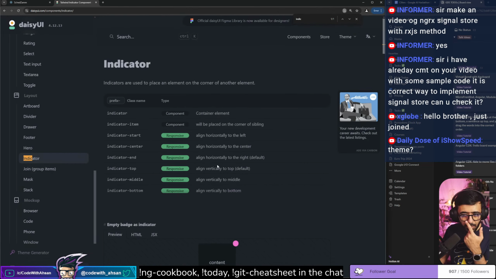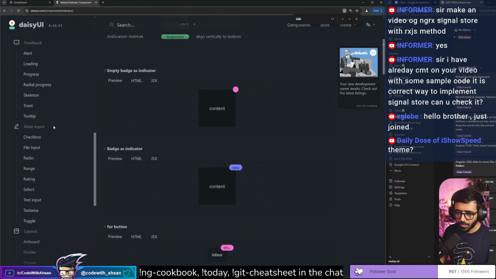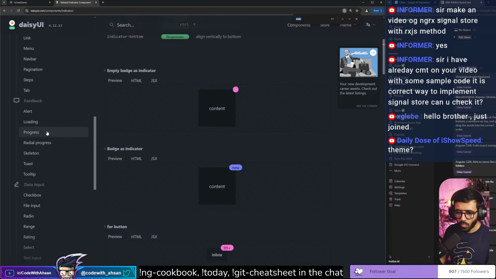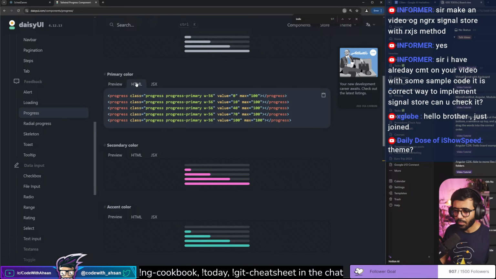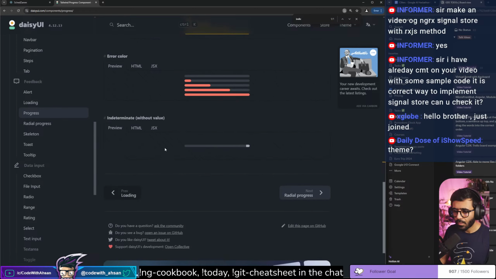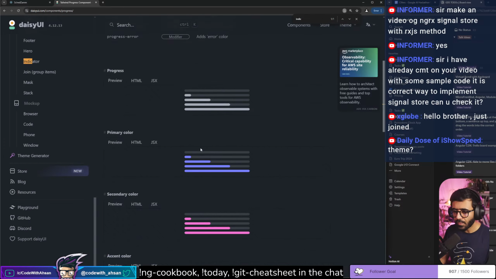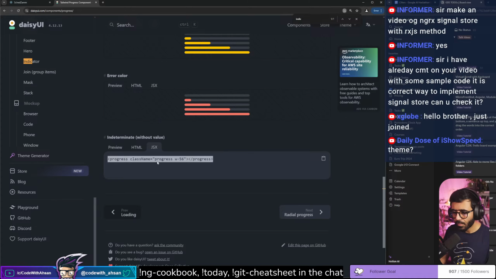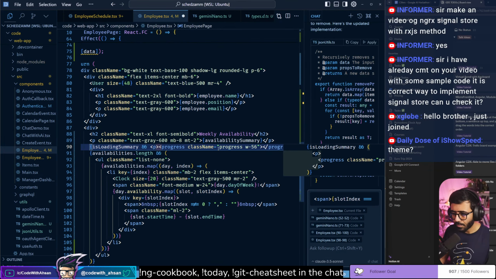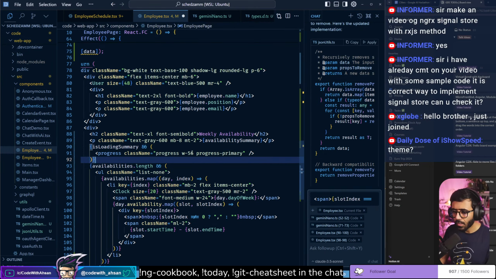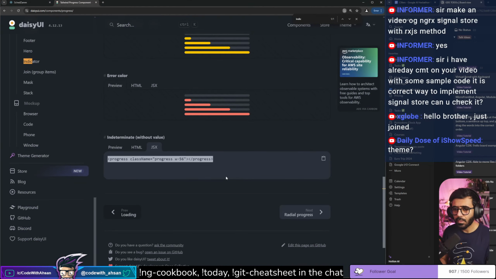Indicator. So let's maybe use indicator here. Not indicator, it was progress, right? Progress. So we have progress, spinner, radial progress. Ooh, I like this one. Primary color. Maybe this. GSX. So in this case, I do want to actually use this, but I also want to do the rest of the stuff like MB8, MT2, something like that.